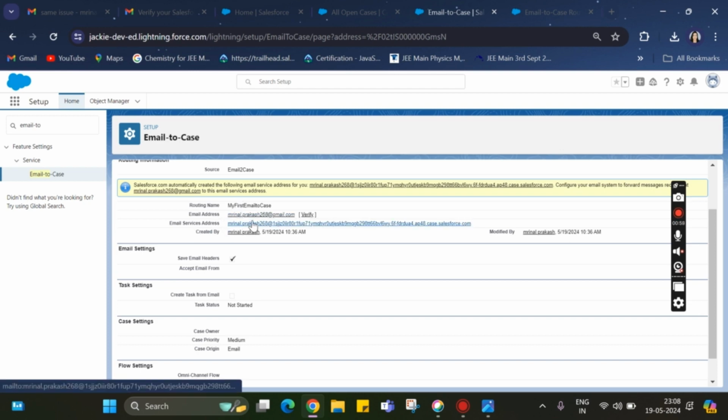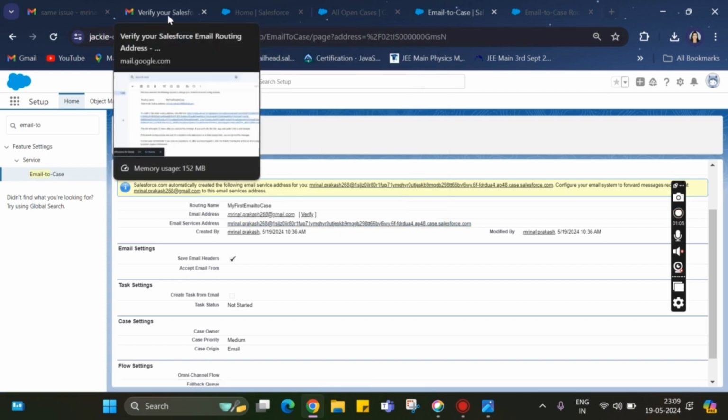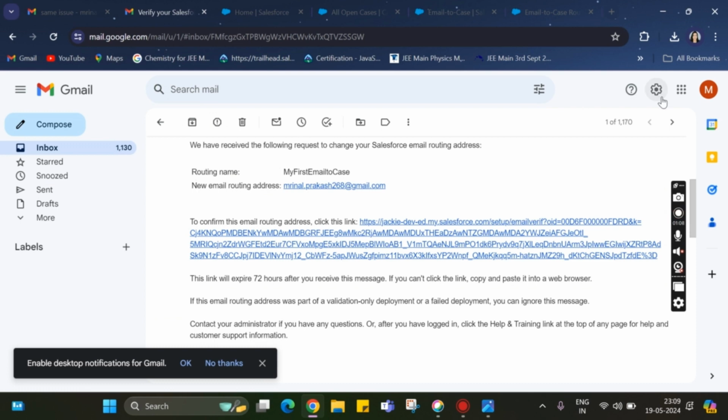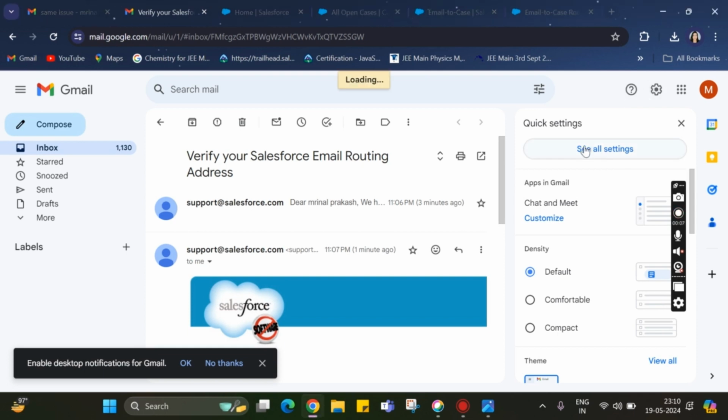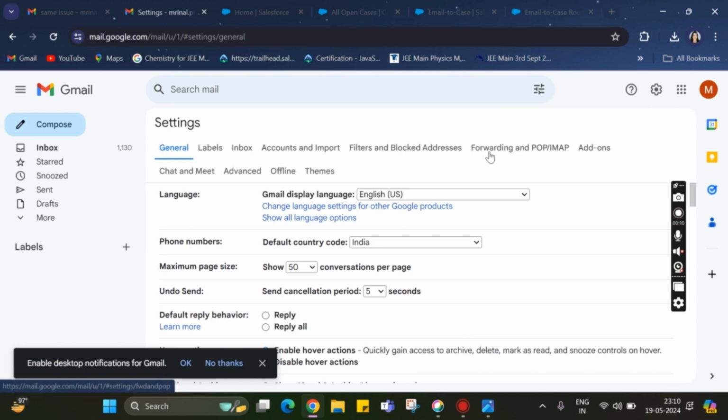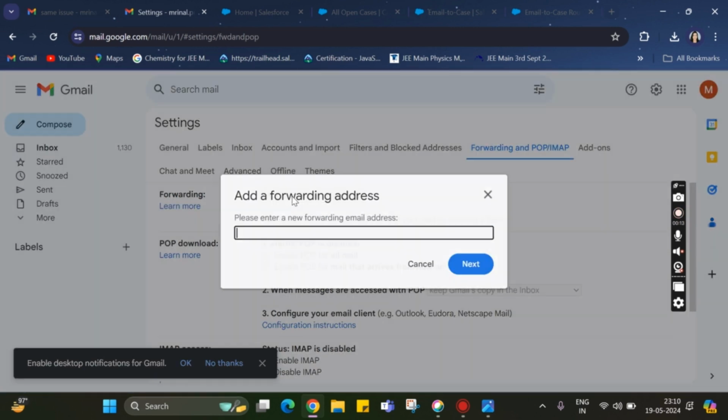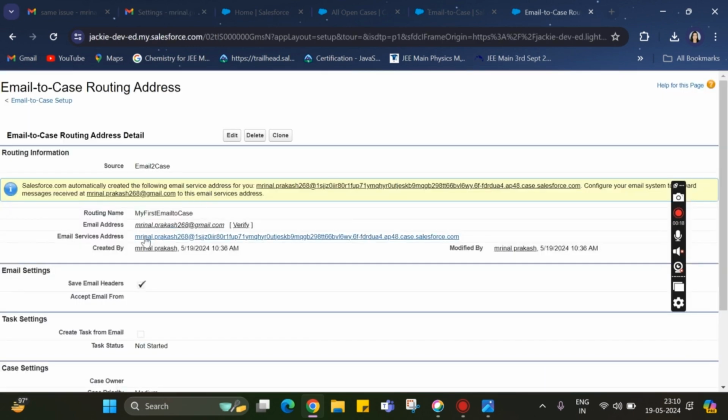So now we'll copy this email, and I'll go to the mailbox, my support mailbox, and click on settings. This can be done in any Gmail or Outlook or any type of mail you're using. To set the forwarding, we'll click on settings, go to see all settings, and then forwarding. We'll add a forwarding address. Now I'll paste the service address which is present here.